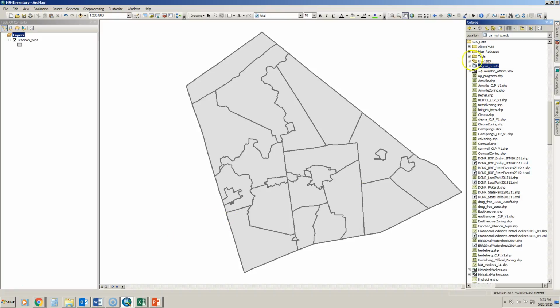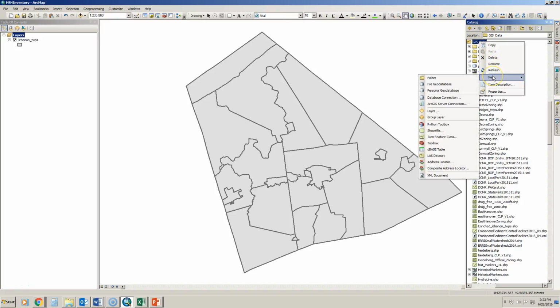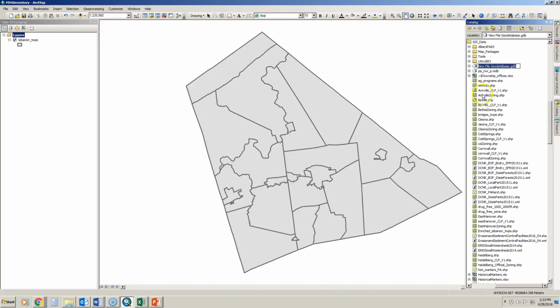The place that I do that is in our catalog area. I'm going to right click on the folder where I want to create the form in, and we create the form as a file geodatabase, and then it's going to have a feature class within there. So we go to New, File Geodatabase, and we rename that geodatabase. I'm going to call it MS4 Assets.